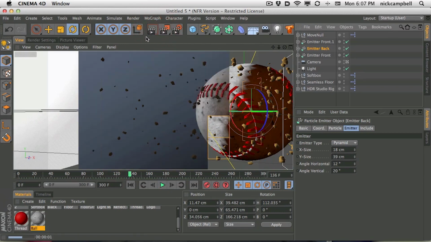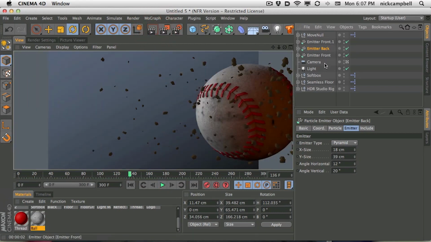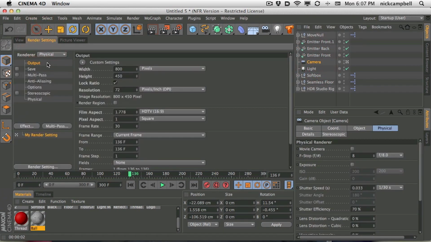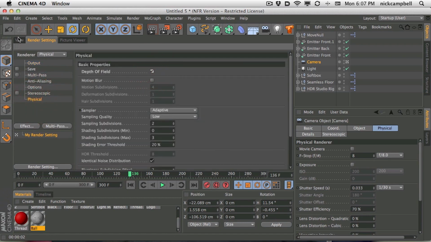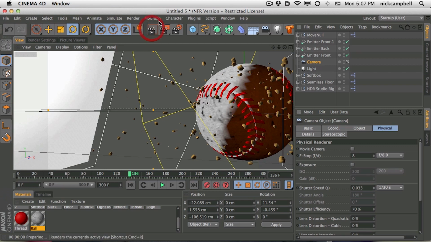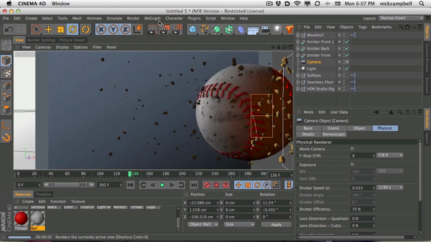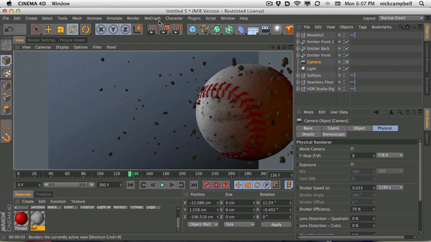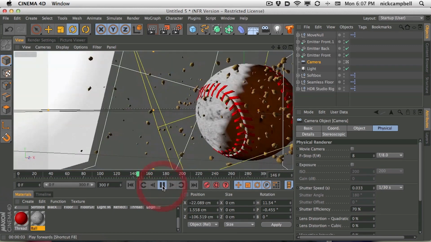Okay, so we got our focus. Let's go to our render settings and go to physical, turn on depth of field, come back and hit render. And you're going to say, where the heck's the depth of field, Nick? And I'm going to go, I will show you.